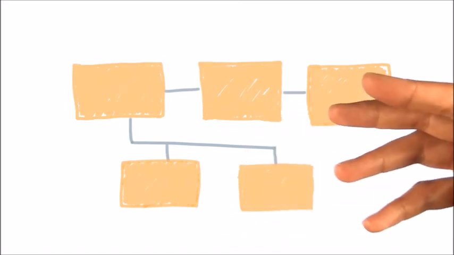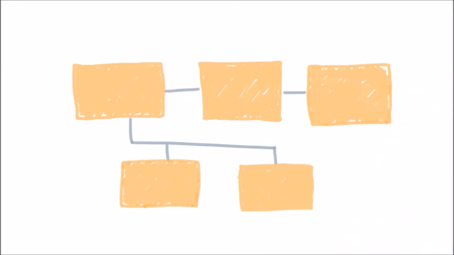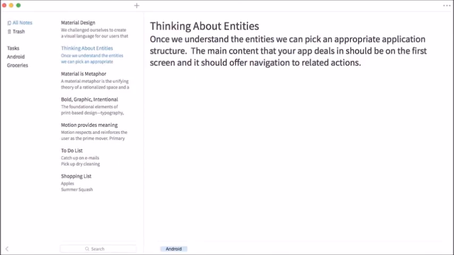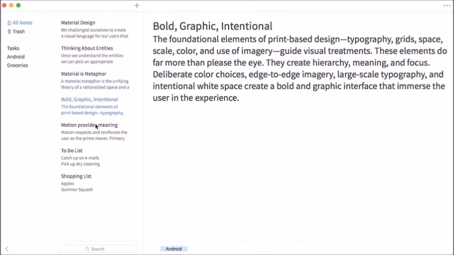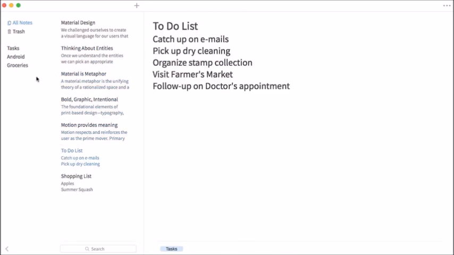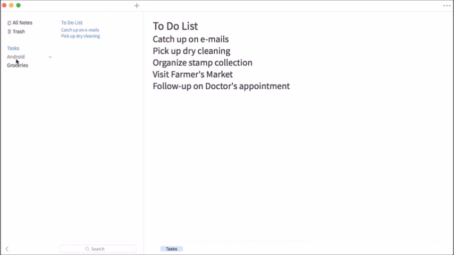The main content that your app deals in should be on the first screen, and it should offer navigation to related actions. Let's take a look at SimpleNote and reverse engineer what the entities are. It's clear that the hero of the app are the notes, and with a click or two, you can see the other entity, tags.